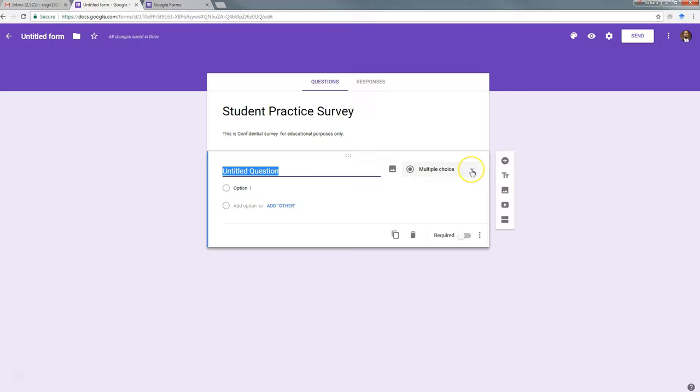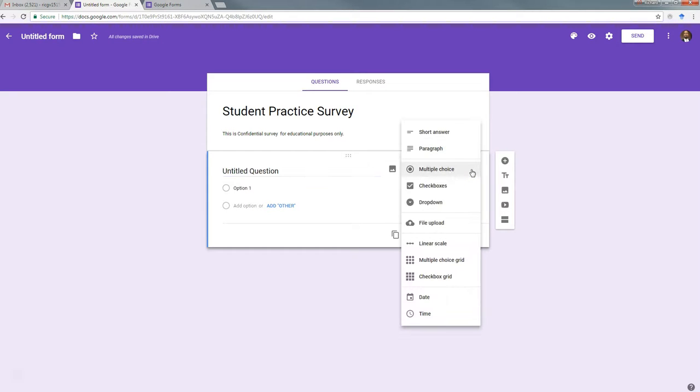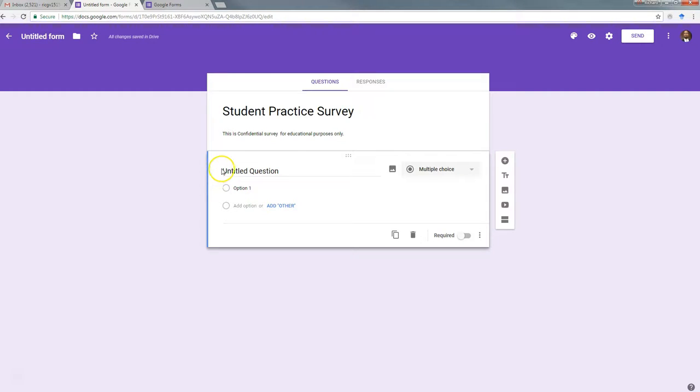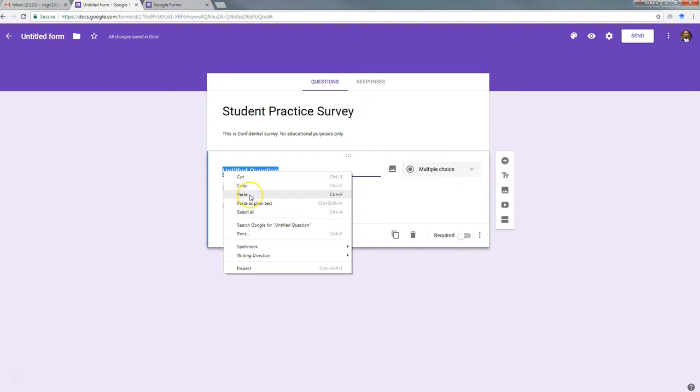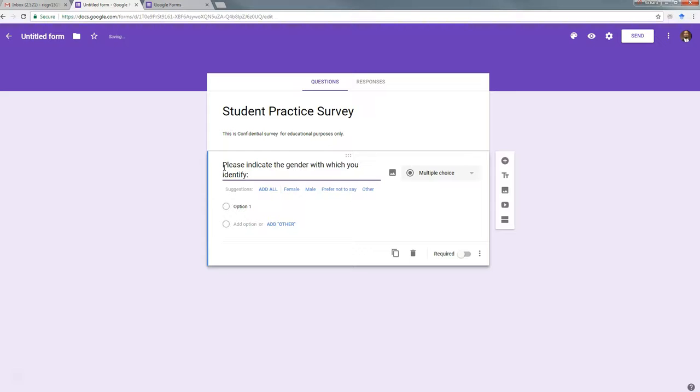So the first question we're going to use is a multiple choice question. And as you can see, if you click on this drop down menu, there are a number of different questions that you can use. The easiest is probably the multiple choice question. And the question doesn't have to have a title, so I'm just going to paste in the question I want to use, which is please indicate the gender with which you identify.